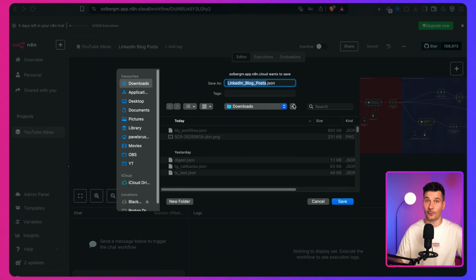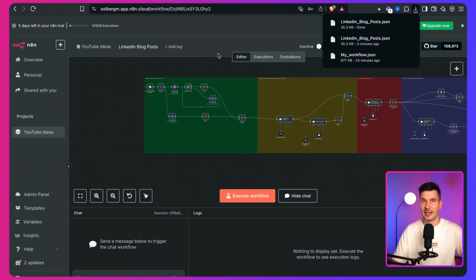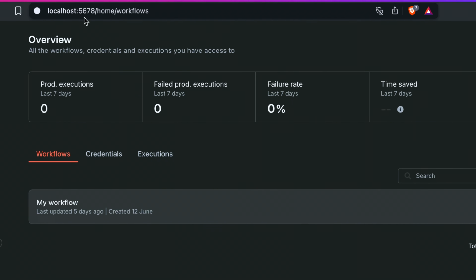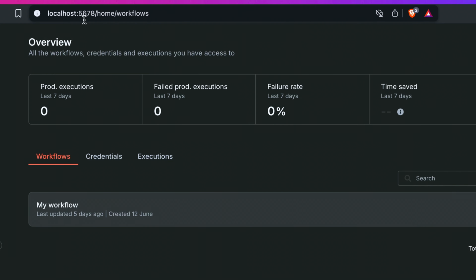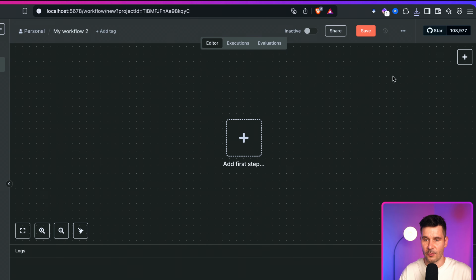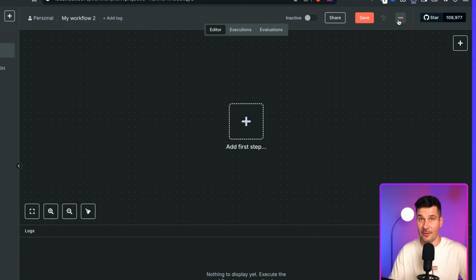So this saves your workflow as a JSON file. Just save it wherever you want. So we're gonna save it in the downloads folder. And now flick back to your local server, which is localhost:5678. So what we're gonna do now, we're gonna create a new workflow, press create new workflow, and then just press on the same 3 dots.